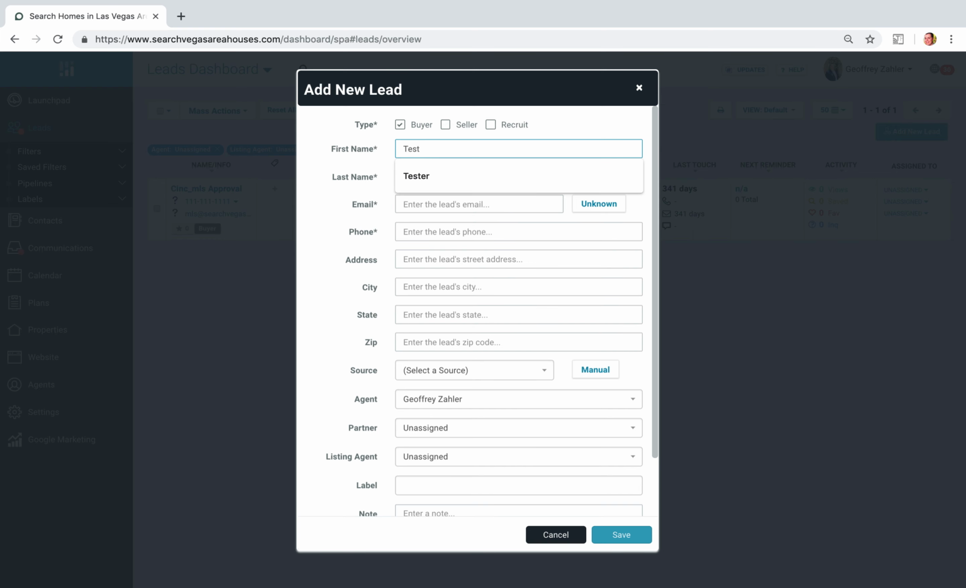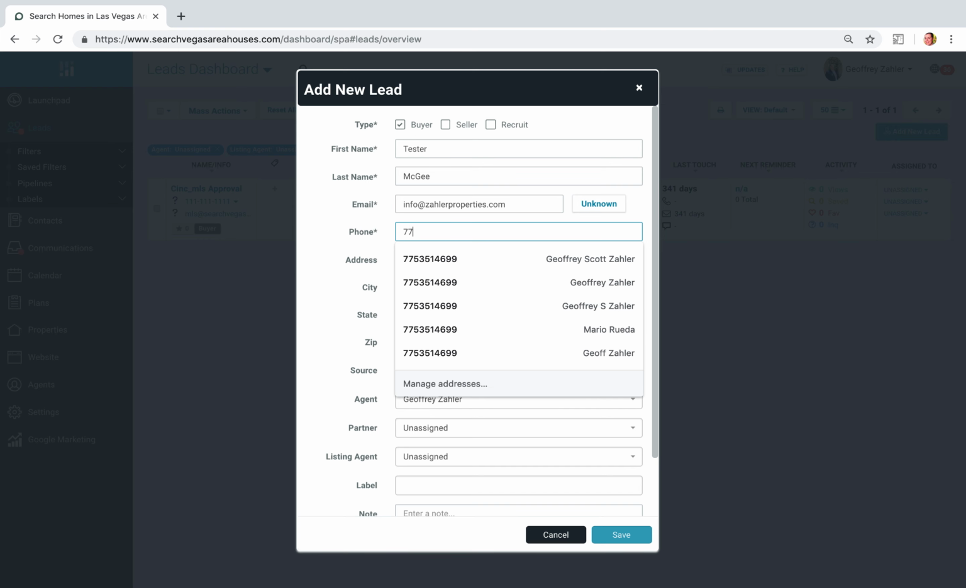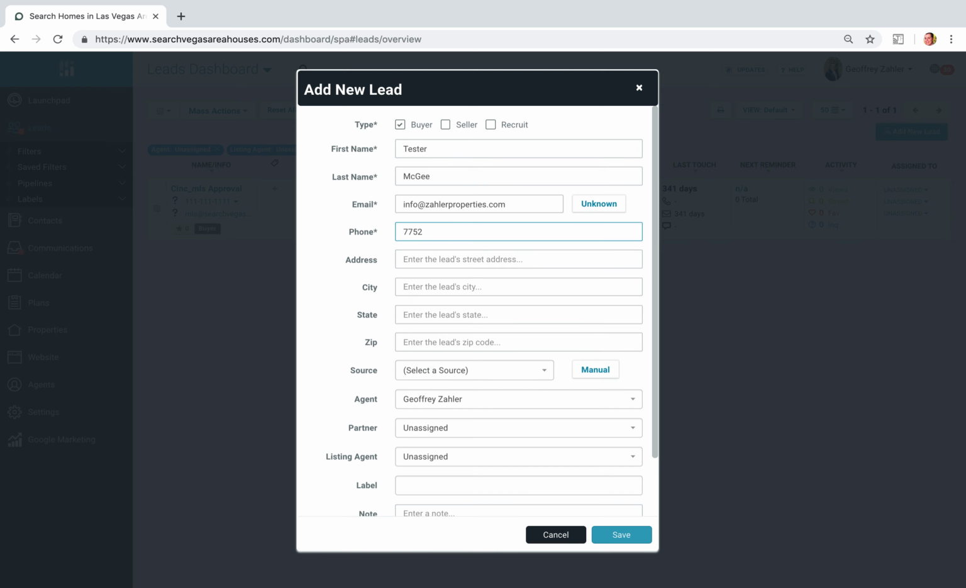We're going to give this person a name, and they are Tester McGee. Their email address is required, so it's going to be info@zahlerproperties.com. We'll see if that works. Phone number is required as well. Let's see if it'll let me get through that. Obviously, if you know the person's information as far as where they're living now, that would be great to enter it. The more information you have, the better, but you're not required to.